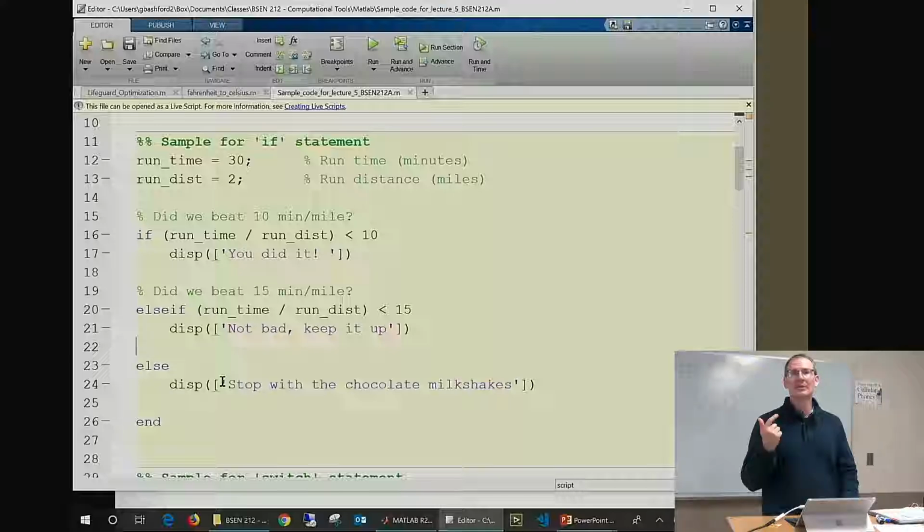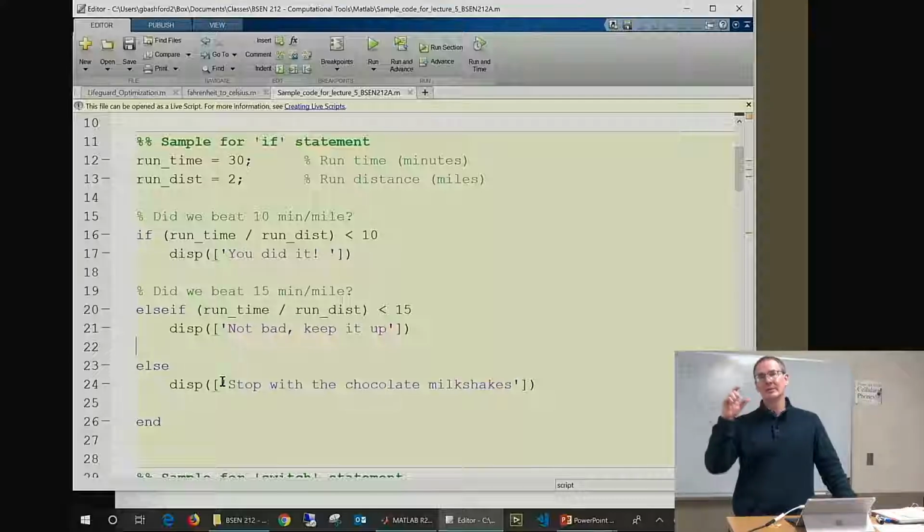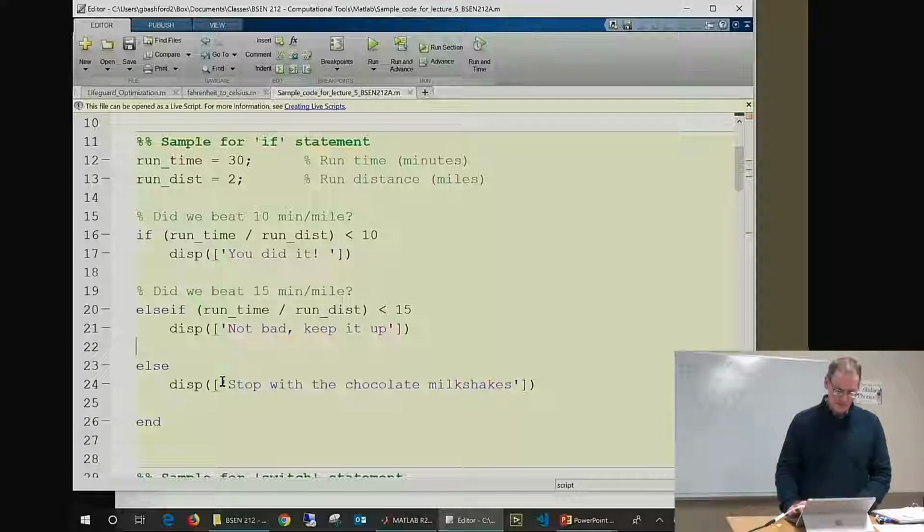Both the else if and the else are optional. I could have just if something, do the statement, end. That's perfectly valid. That just means you want to do that something only if the thing was true and you wouldn't want to do anything otherwise.